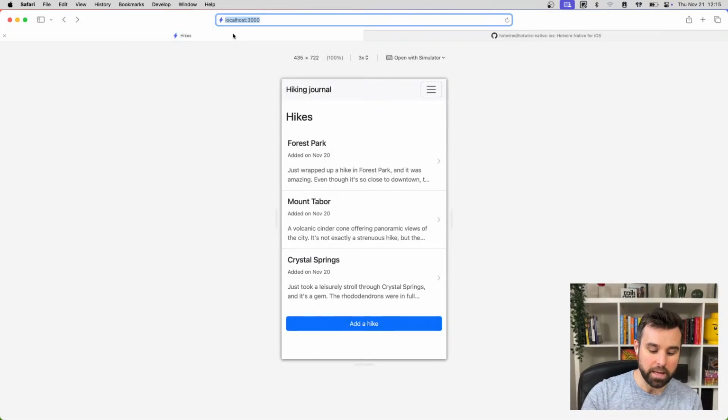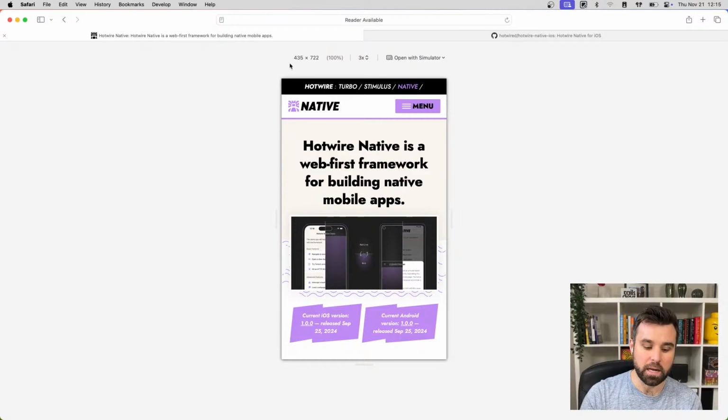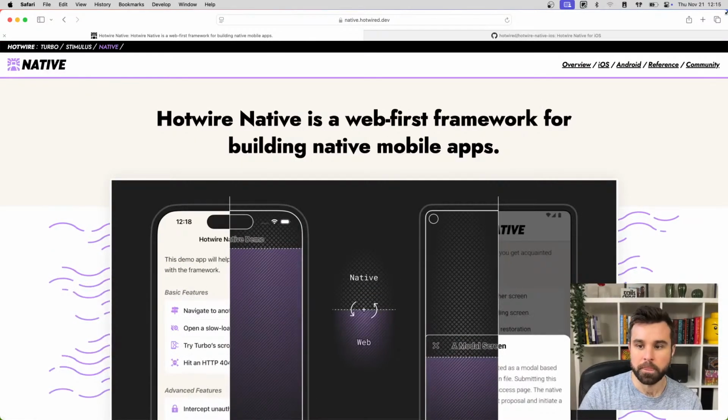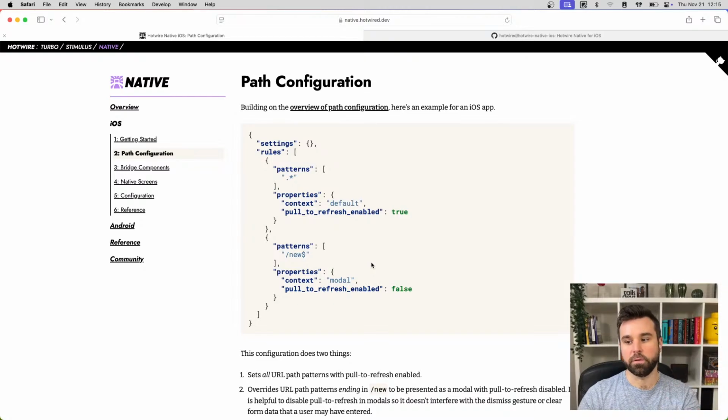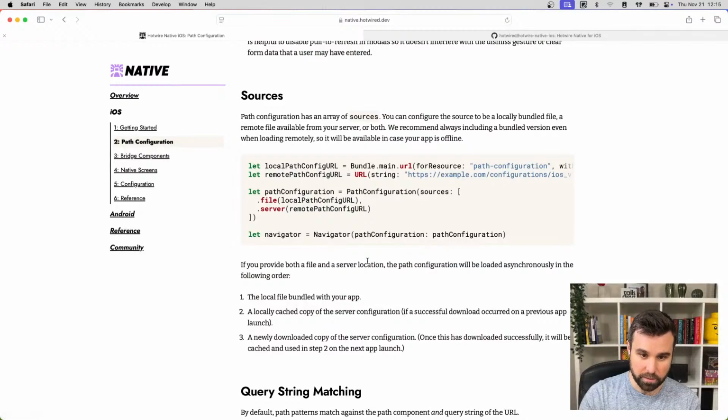You can read more about that at native.hotwire.com. If you go to iOS and then path configuration, this is an overview of how you could add that to your app on your own, without following along with the video that I just talked about.